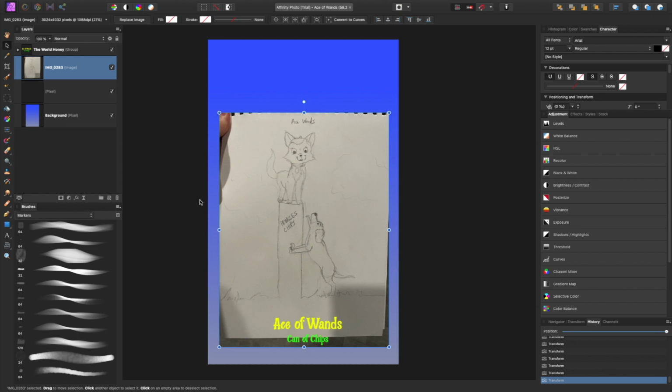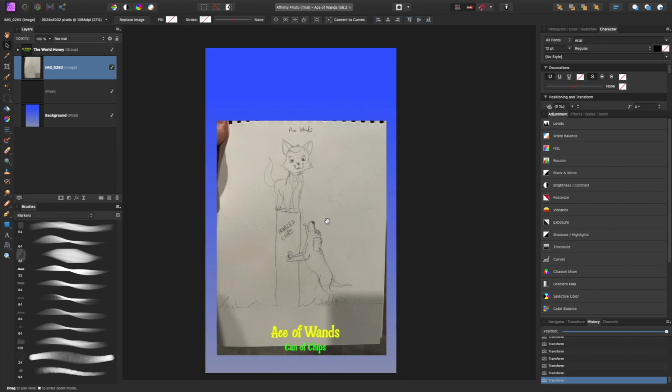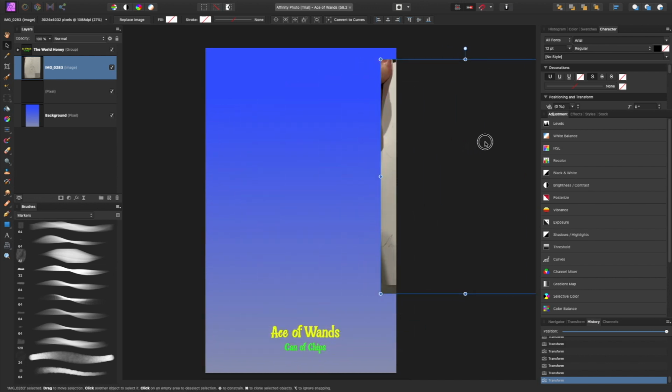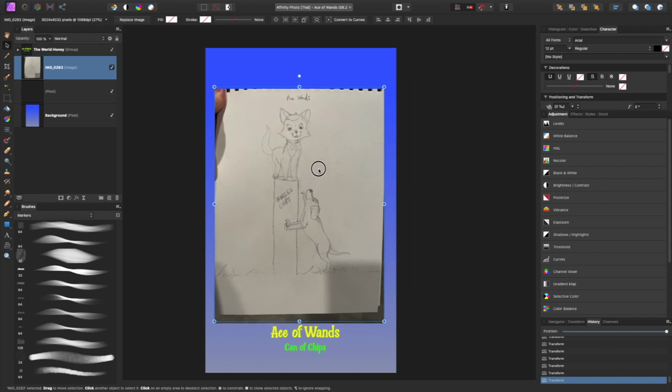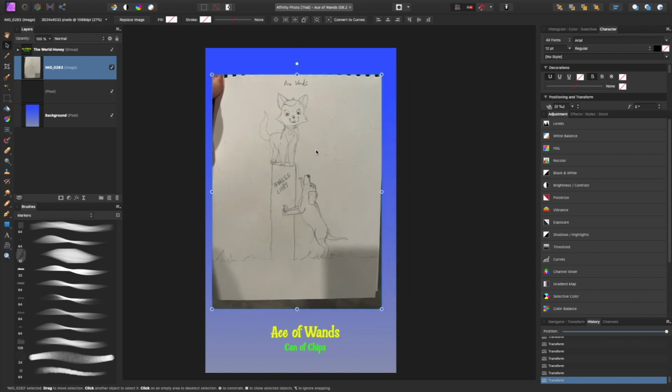TarotOracle, let's design some tarot cards. Let's design a tarot card. Okay, so the idea we have for this particular card is the Ace of Wands. So I want it to be a can of chips. This is the foodie tarot, the tasty tarot. I think I like the tasty tarot.